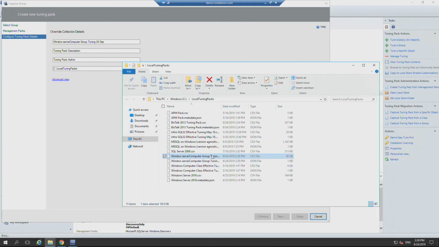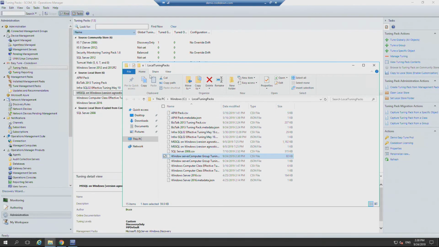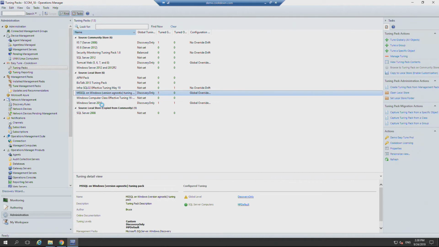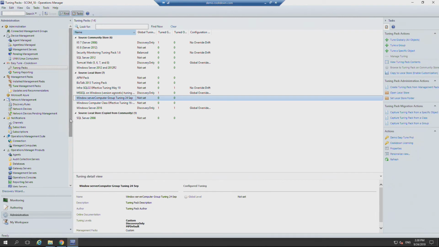There we go. So then you're showing the local store, which is my folder. And if I go back into Easytune and hit refresh, when it's done its thing, you will see there it is. So I can go and tune from that. So that's really useful for capturing effective tuning from a group that you like the tuning of. Let's say you want to apply that same tuning to a second group, or if you're migrating between SCOM management groups, a really valuable tool for that use case.